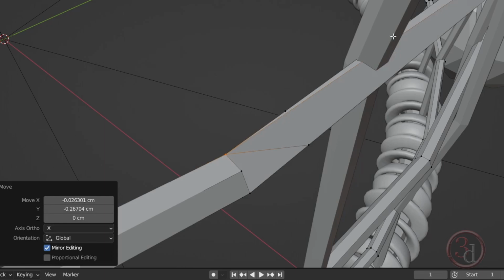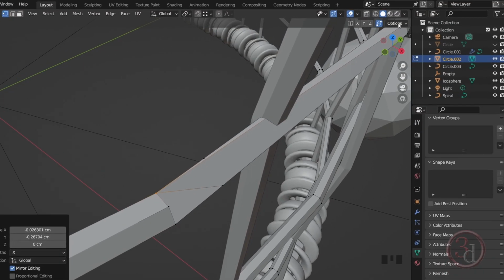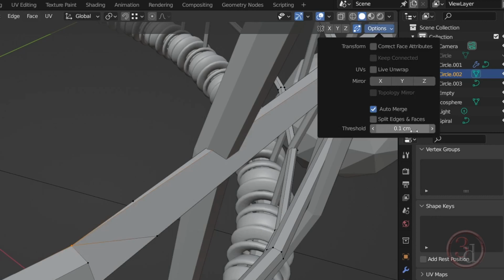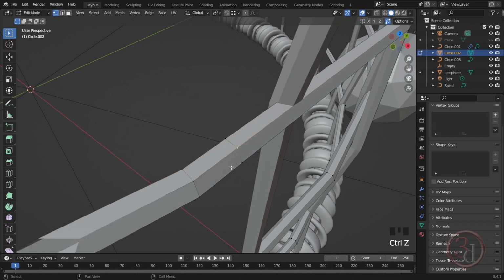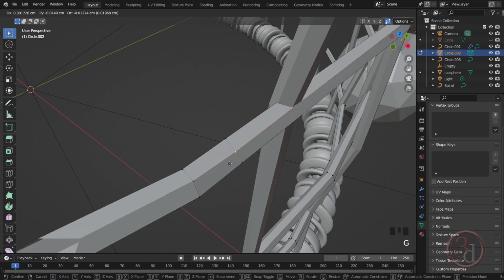The reason is, come over here to the options and the threshold. We need to reduce this further. In this case, I will just enter 0.01. Enter. Okay, and now I will undo and try again. Let me double check. Yeah. Press G to move. Bring the mouse closer, hold Control, and once I left click, see what happens.